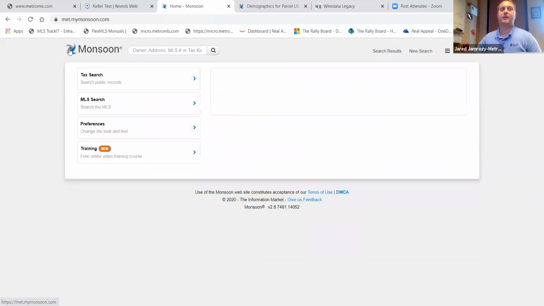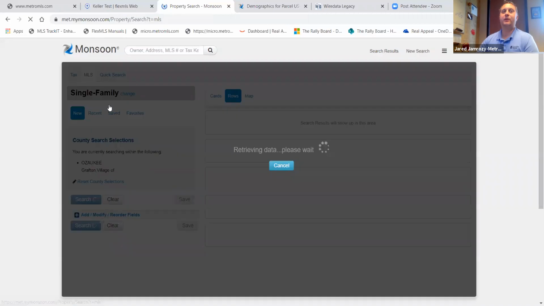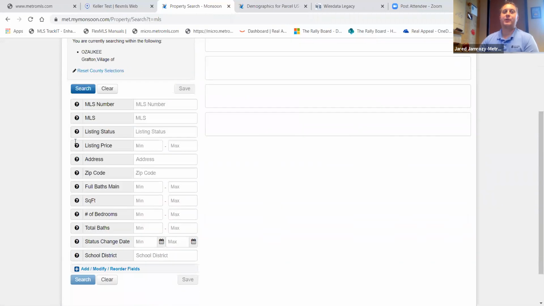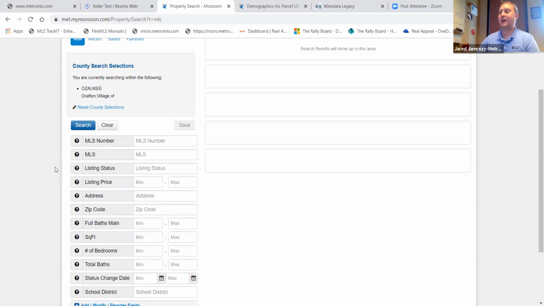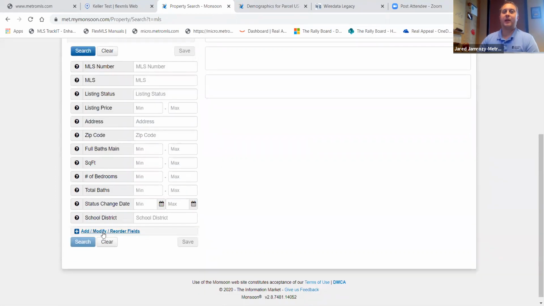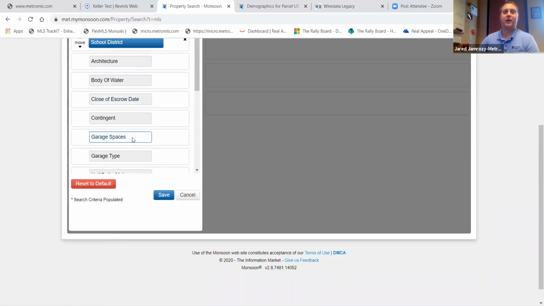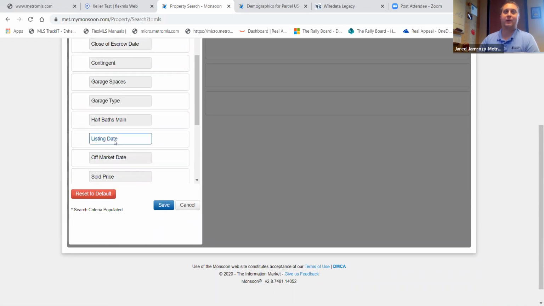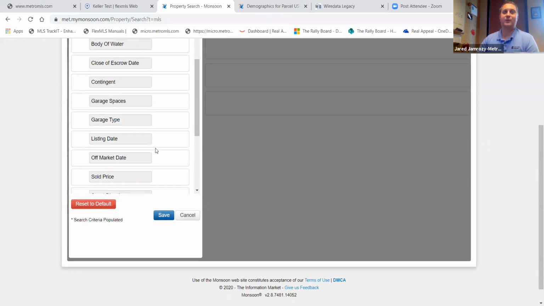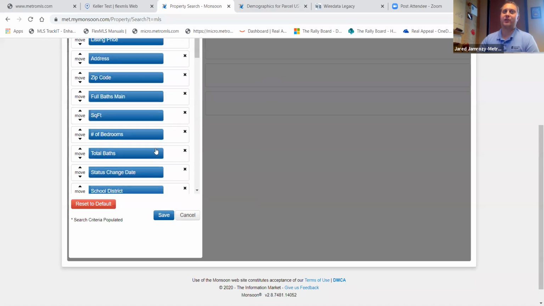I'm going to click back on my Monsoon to go to my main tab here. The last one is actually an MLS search. If I click on that, this gives me more options to search on features like I would inside of the MLS. So if I wanted to search on bedrooms and bathrooms here, I could do those criteria. And just like inside of the tax search, I can add additional fields and reorder them. So if I wanted to add lot square footage, half baths, it allows me to search on pretty much every criteria or similar criteria as you did in the MLS.